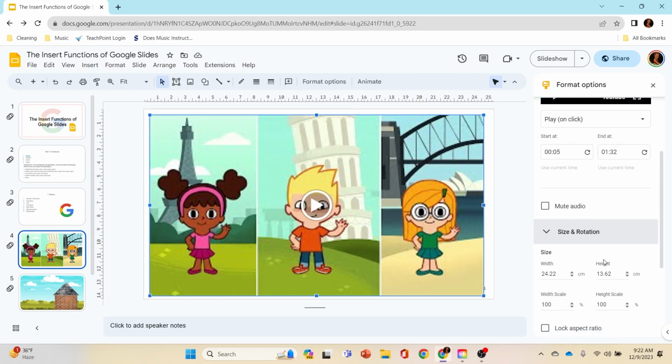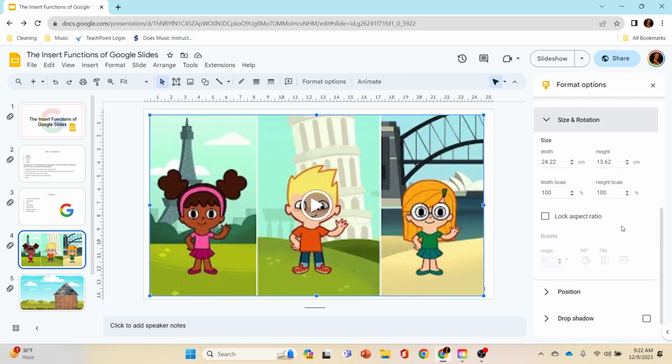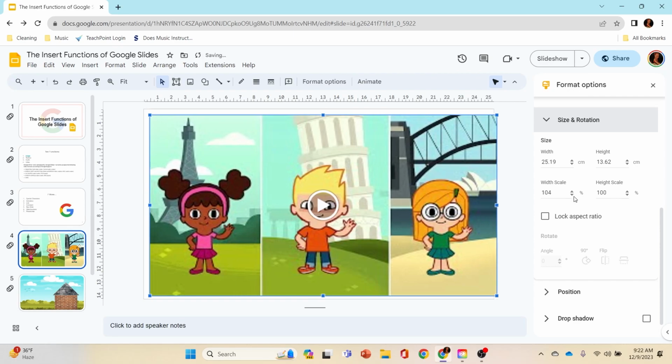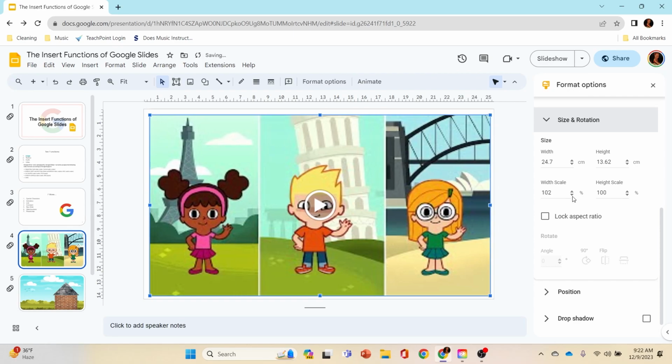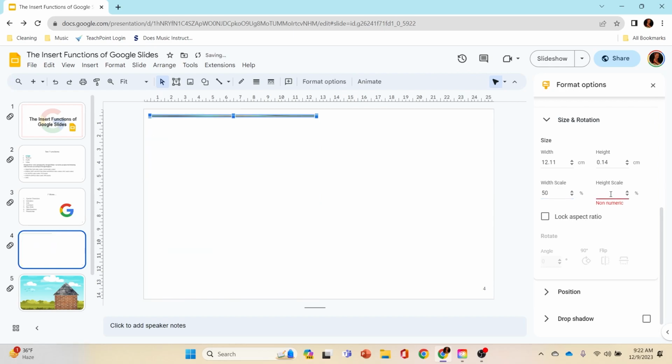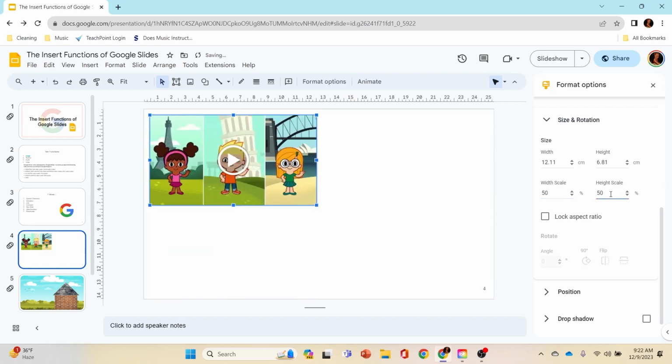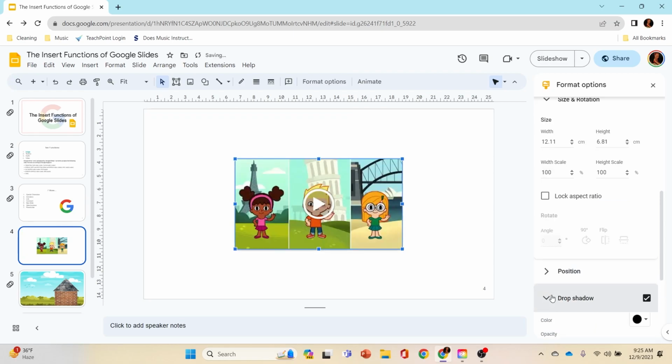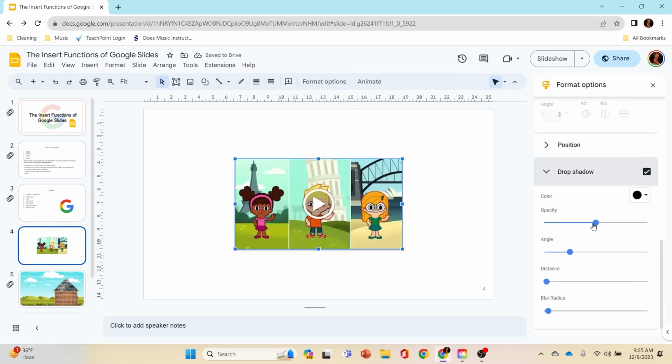There's a couple of other options down below that you can change the video. And most of these just relate to how the video is on the screen. So for example, size and rotation, you can lock it to a very specific size, and you can change the width by percentages. Say, for example, you wanted this to be at 50% in both directions. You could make it be 50%. I can, however, add a drop shadow if I want it to have one, and I can make the distance of that shadow much further away from the video. I can change its angle.